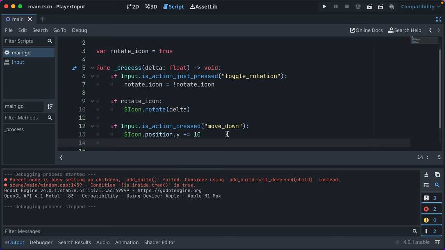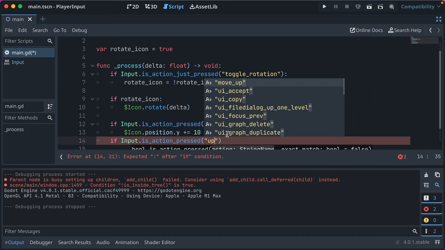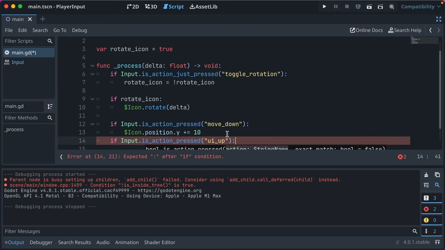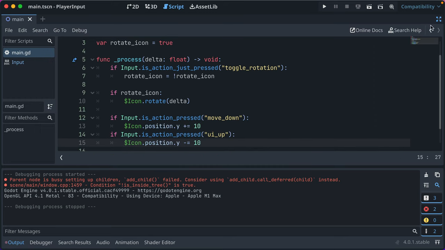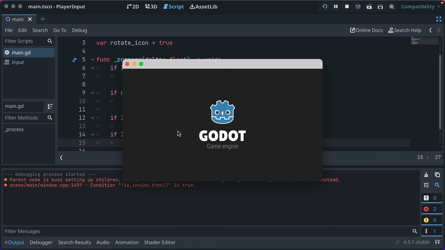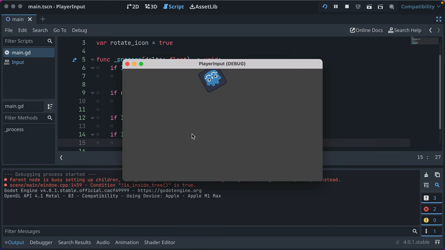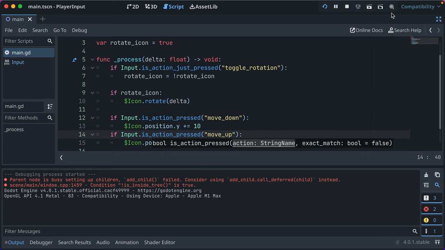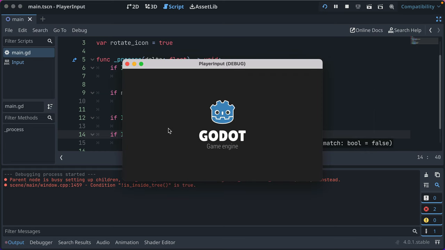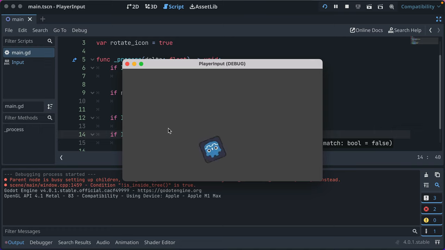Now we can go ahead and say if Input.is_action_pressed, UI up. We'll just copy this, but instead of adding to the Y position, we'll subtract from it. Whoops, I meant to say move up. Run that again. Yeah, that's working. You can go up and down.